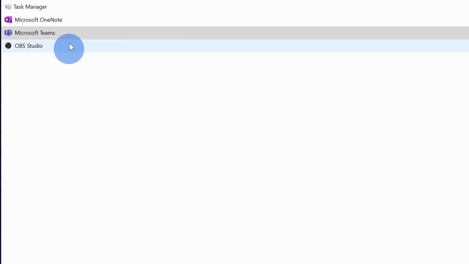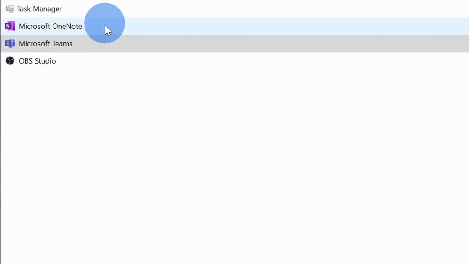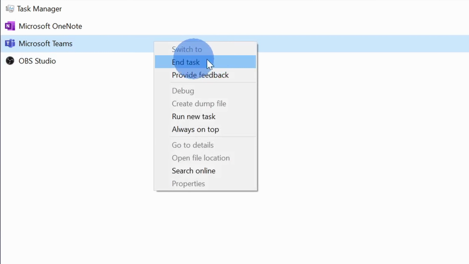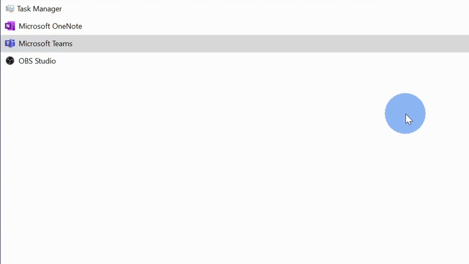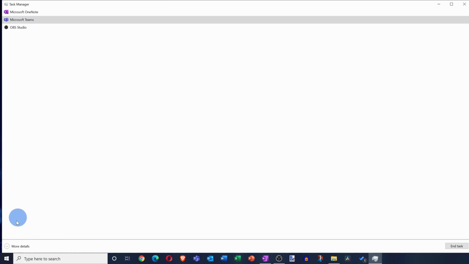This opens up the simplified task manager, and here I can see all of the apps that I currently have open. Now let's say there is an app that I'm no longer using and I want to close it. I can simply select that app, right click, and then I can end the task. If I want to see additional details like how many system resources any one of these apps is using, let's go down to the bottom left hand corner and click on more details.